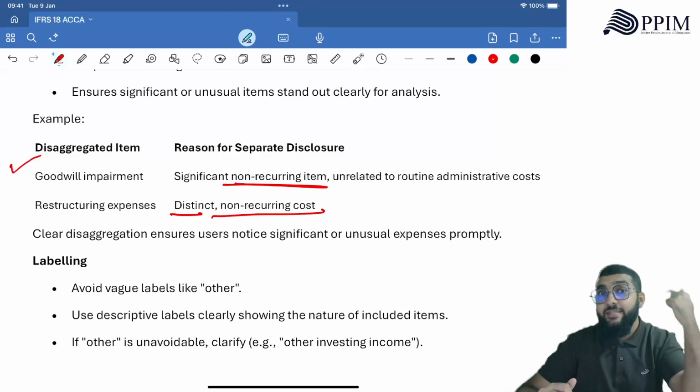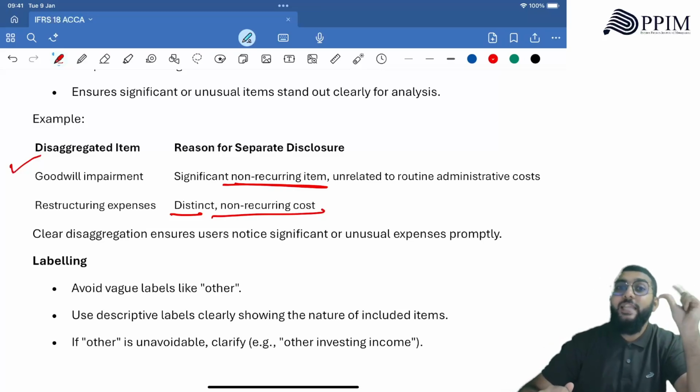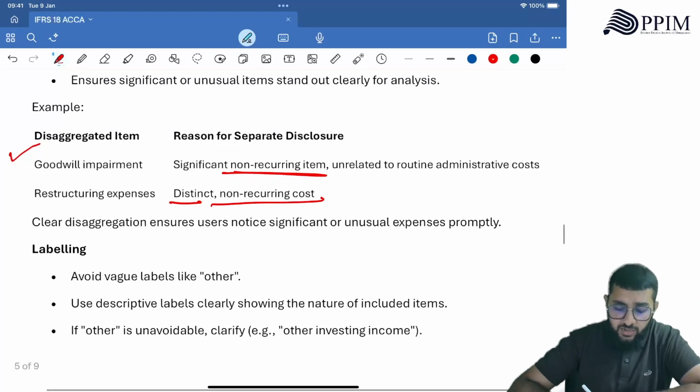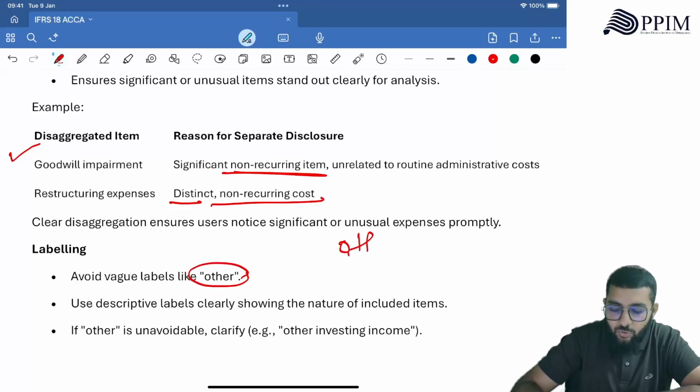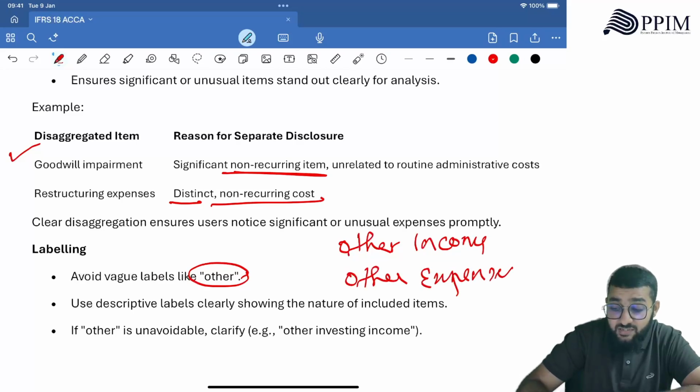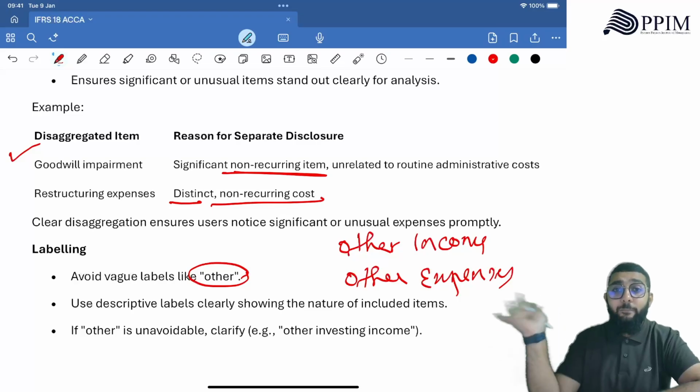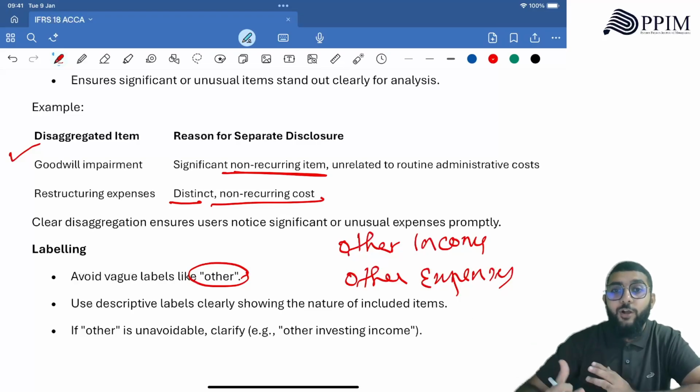Alright. Then the terminology, that's what you call labeling, right? Labeling is the other new introduction. Here you cannot use vague labels. Avoid vague labels like other. Now you can't use other income or other expenses. Why? This was used as a dumping ground. No? Other income, you dump all the income under this. Now you can't do that. Other income, other expense, you need to avoid.